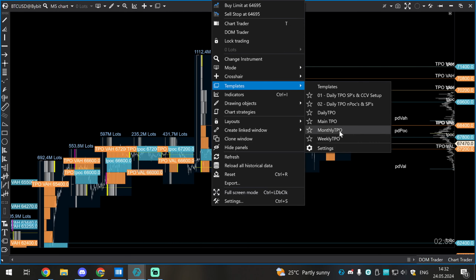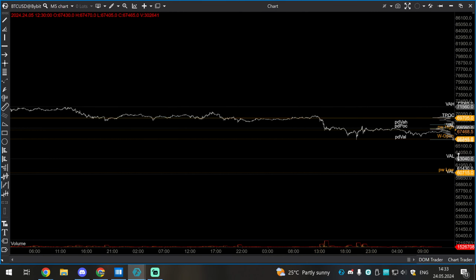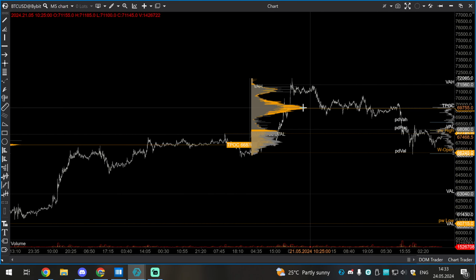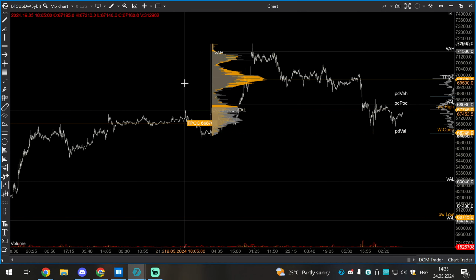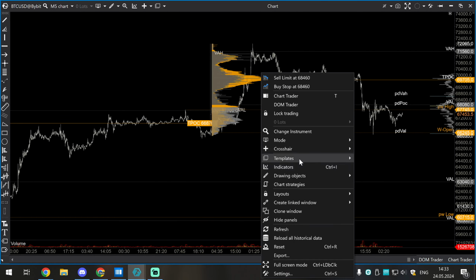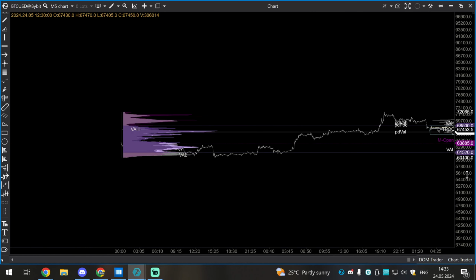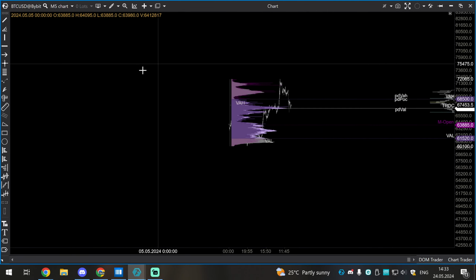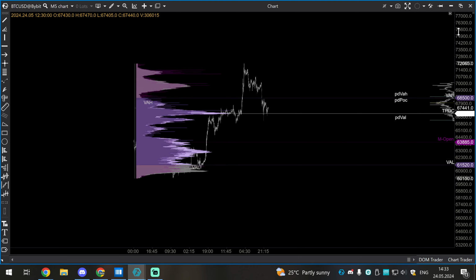Let's go further. Then we have the monthly template. You also need to watch this for weekly rotations to see the weekly high volume nodes, weekly point of controls, and weekly value areas. Same thing for the monthly. Yes, this one is a beauty. Showing you just one. You just need to set more parameters, like 100 days into the history or even more.